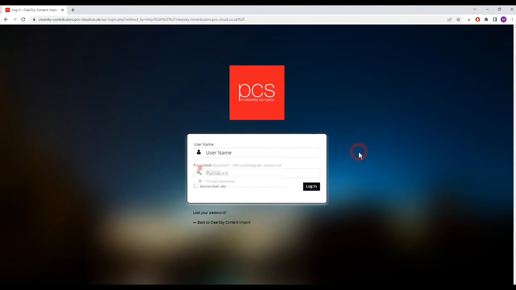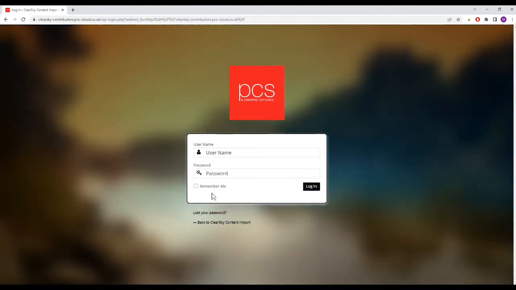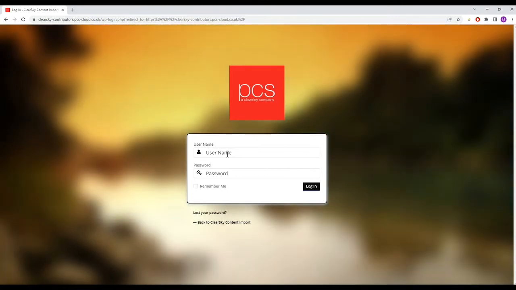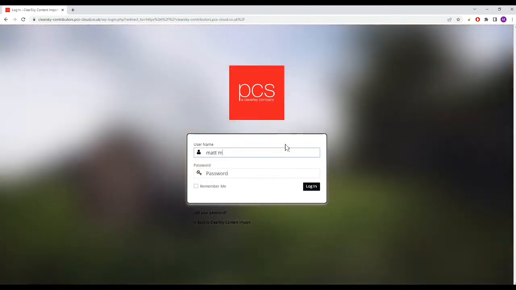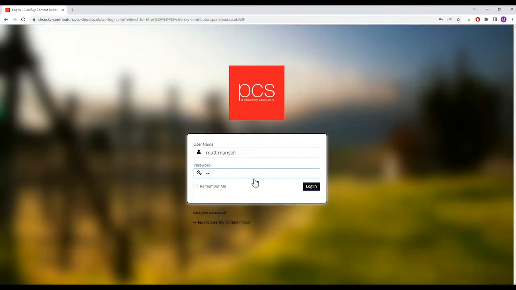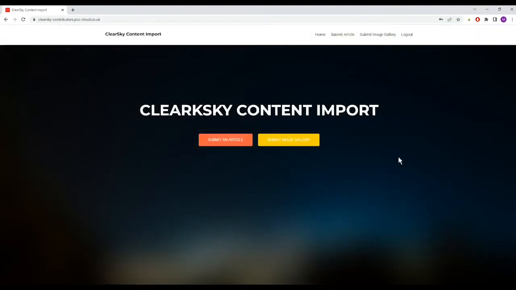Once you've gone to that web page, you should then see a login screen like this. Your username and password, like I said, will be provided to you. In most cases they will just be your first name and surname, and your password will be your surname as well. Once you've entered those details, you click login, and that should then take you to this screen here.